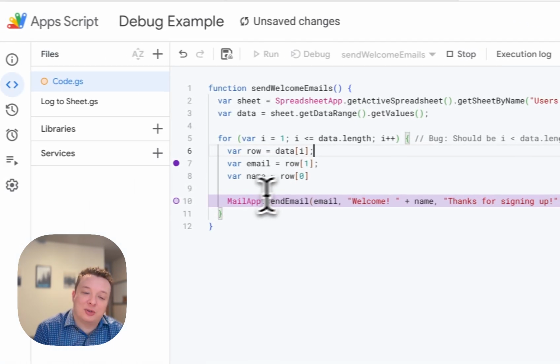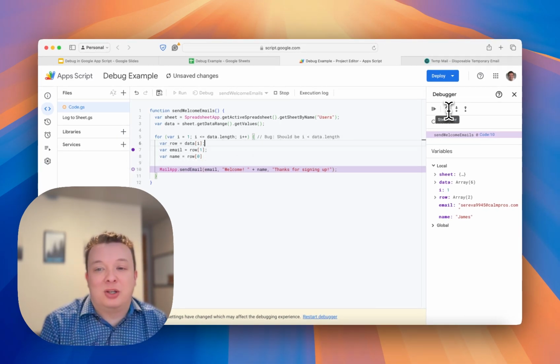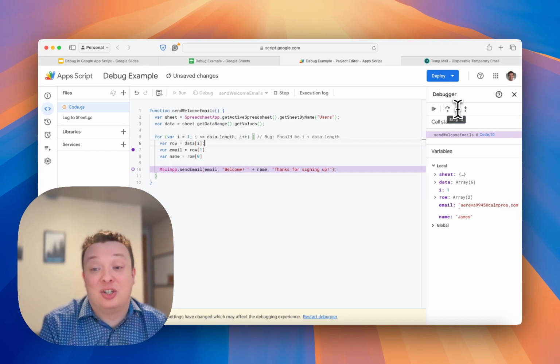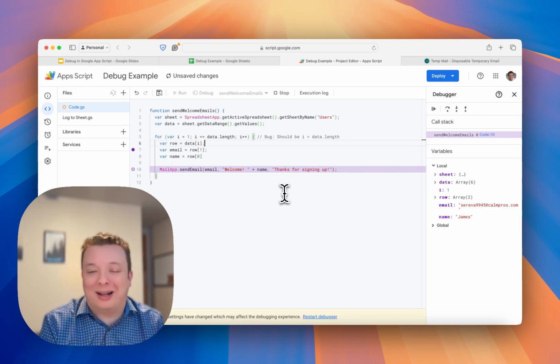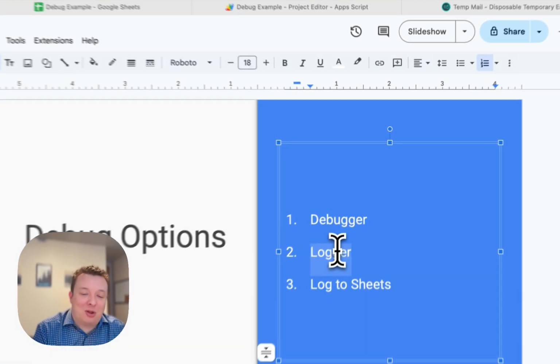So this is the first way to debug in Google Apps Script, using the debugger and changing these little dots. There are ways you can step over certain ones. You can say, hey, I want to skip this function, or maybe I need to jump into different functions. We're not going to get into that in this video. This is just an easy way to start debugging. So option 2 is to use the logger.